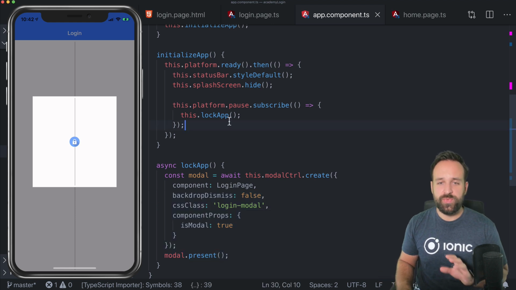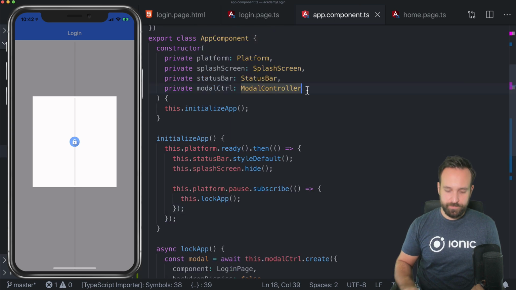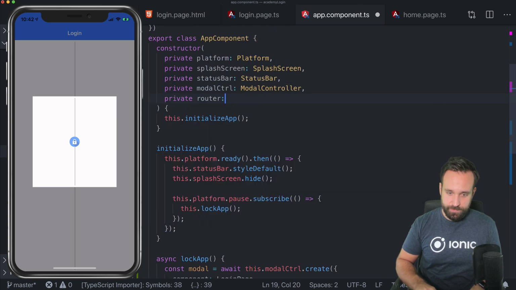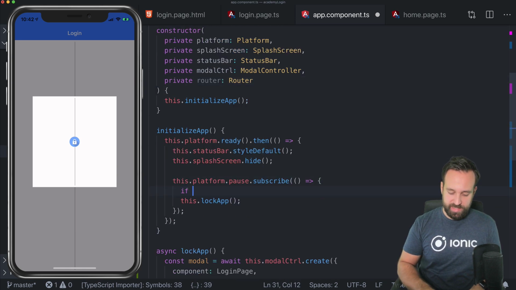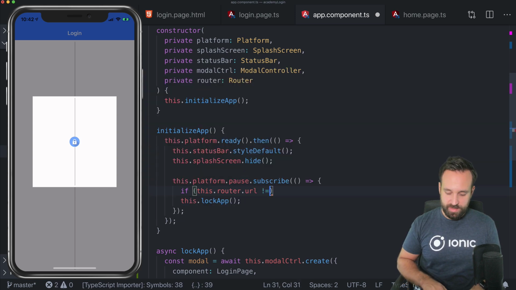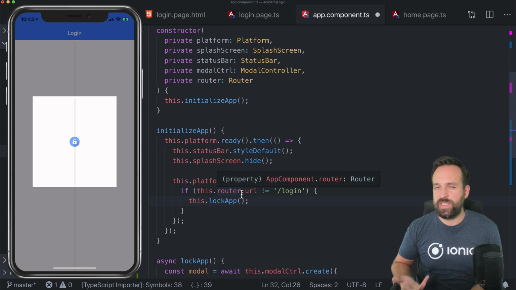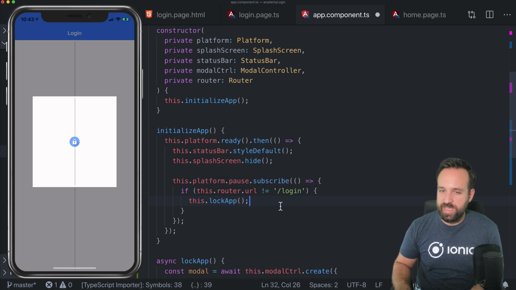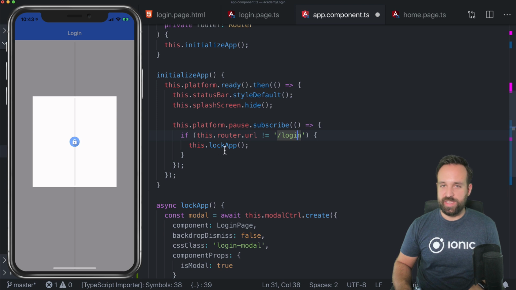So in order to fix this last tiny issue, you can go to your app component once again and simply add the router, the Angular router, and then in our pause event, check if this.router.url is not equal to /login, and only in those cases call the lock app. Because if you're already on the login page, you don't want to lock the app. That doesn't really make any sense. So use the URL where your login page is here and only lock the app if it is not on that page.